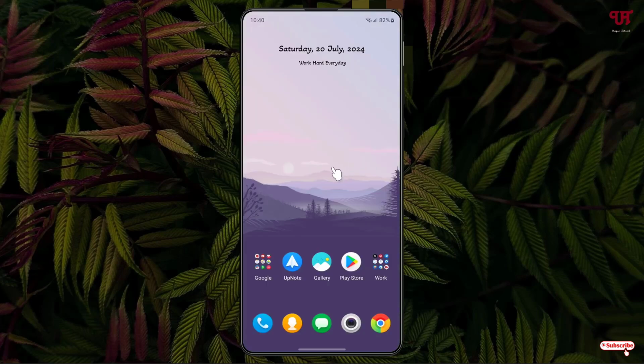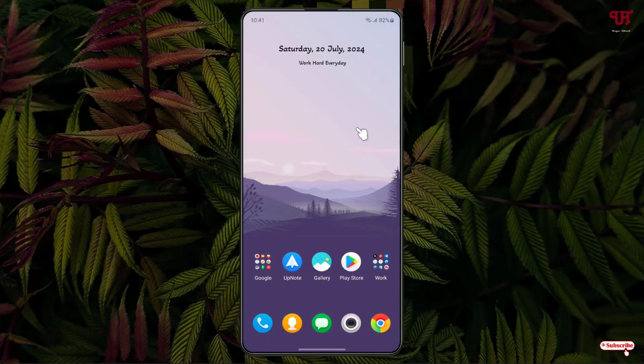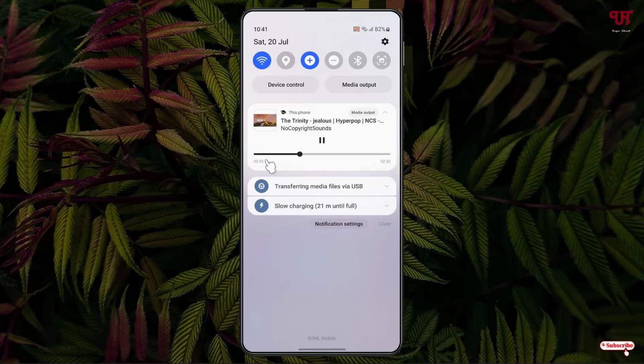Now let me turn the screen off. So you can see it's still playing. I have not paused it also. So let us unlock the screen. Let me swipe down the notification toggle. Still you can see the video sound is still playing right now.